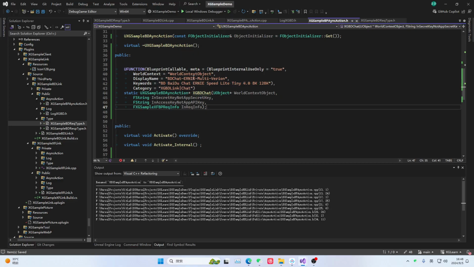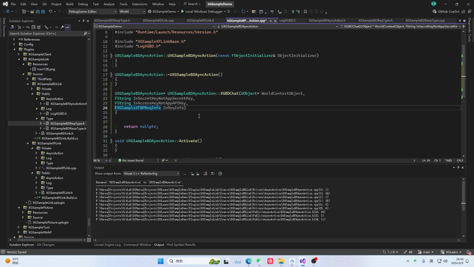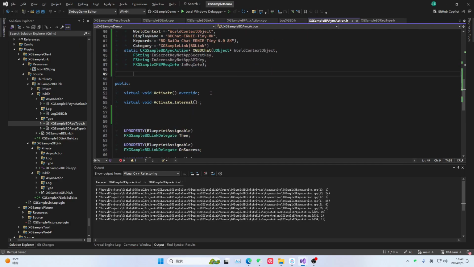Then for this BD chat, we change its name. It's telling 8K. Okay. And for the keywords, we change them. These are not needed. Alright, then for the category, we need to change it to sync. Link, then BD link. Alright, then we create its implementation, and we won't write it yet, because we are already very familiar with it. Let's first finish writing this structure. Then we'll continue to fill it in later.